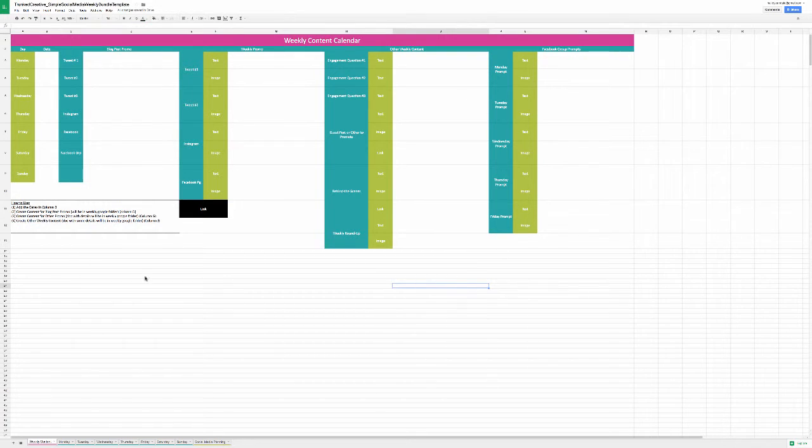So the front page is what we come to when we first open it. Every week you'll make a copy of it so that you only need to fill out this front page. Right now this is the sample and how the base template comes, but you can change it and customize it based on what you are publishing on your social media channels every day.